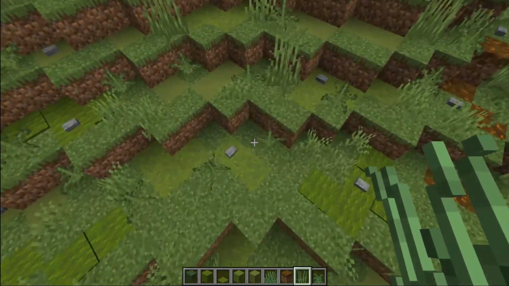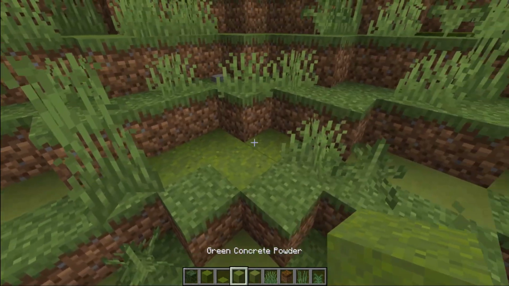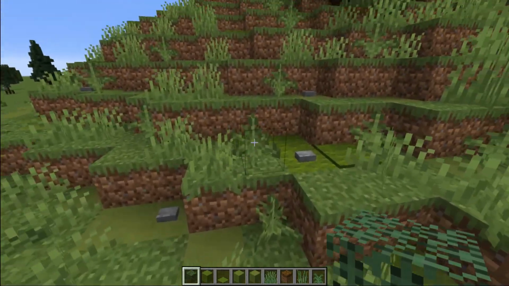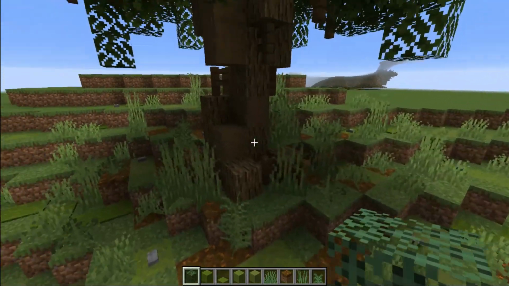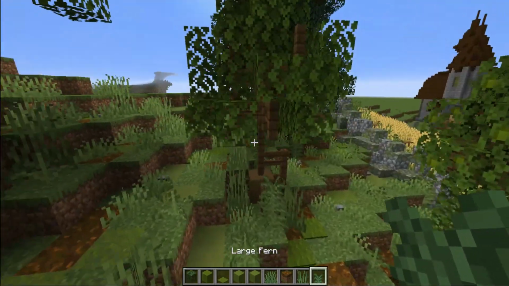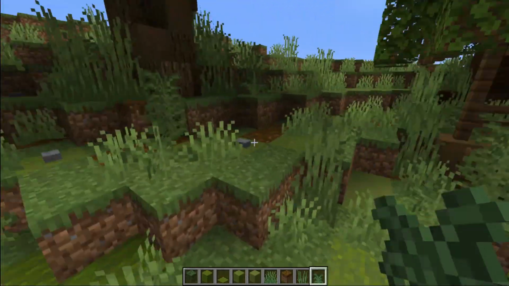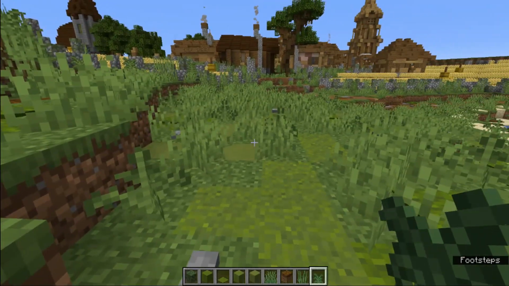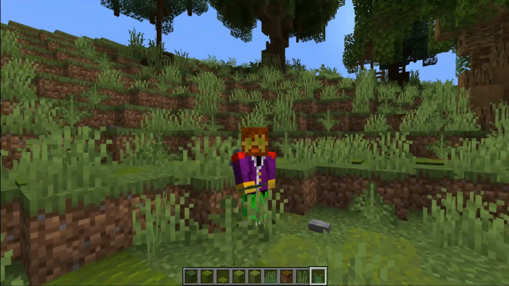And then the rest was just my normal trick of scattering around some lime terracotta, green concrete powder, green carpets, green wool, and some buttons, and some ferns, and some grass. And then finally, around the trunks of the trees, I added in some tall grass and some long ferns, just around the bases of all the trees to again bring them a bit more into the environment. But I think that is going to do it for this video. So if I just turn around, I think, yeah, that's it.